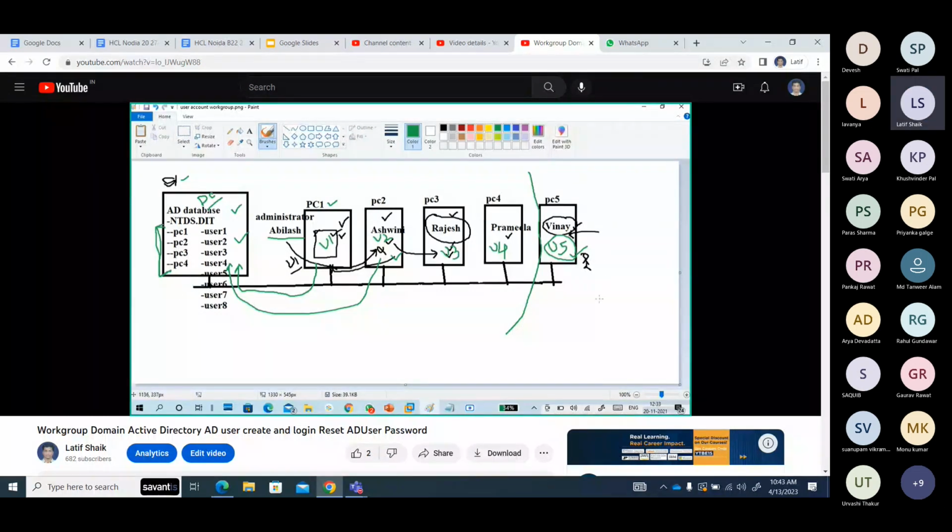You can create users in the domain. You can create groups. You can add resources like printers also. You can add them to the domain. Okay.